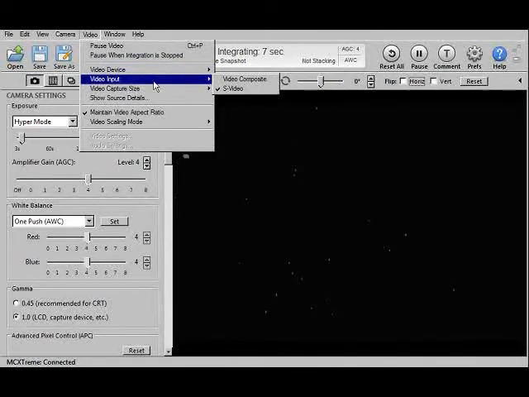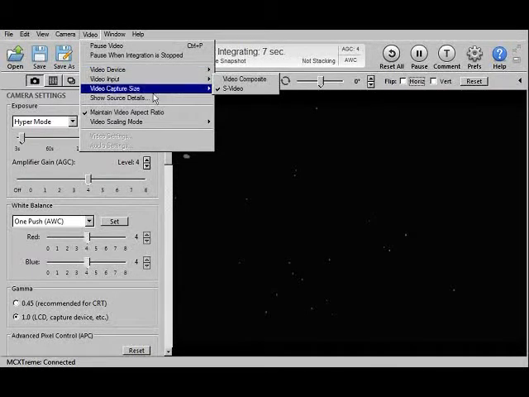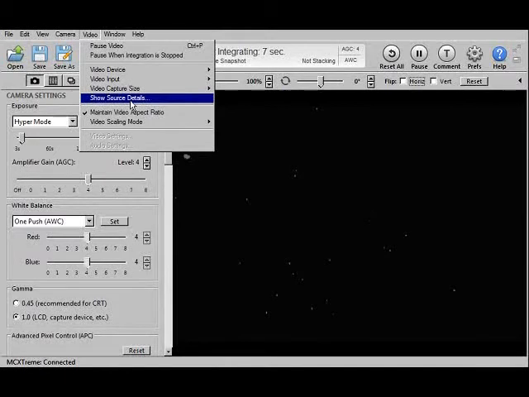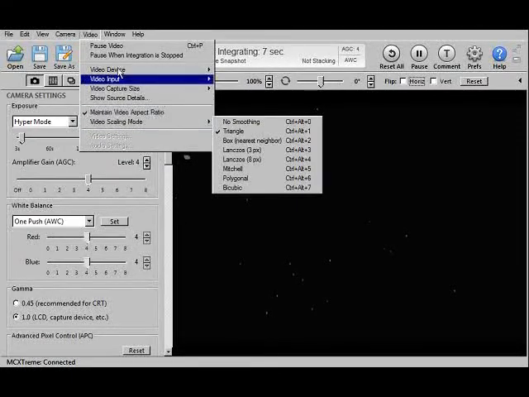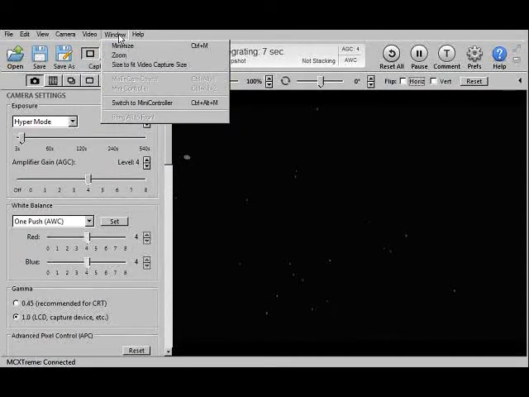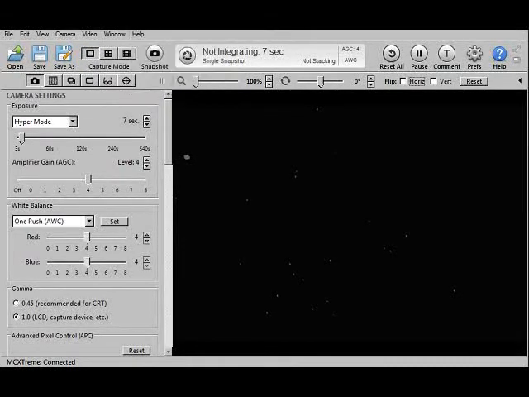Your video input: the Mallincam does have video composite as well as S-video. I am using S-video. Your video capture sizes, actually that's grayed out. Then you have source details that you can show, and you do have video scaling as well. And of course your window is either minimized, maximized, and so forth. So that's pretty much an overview.